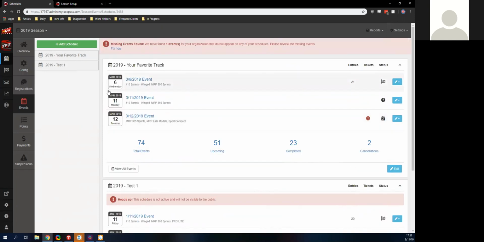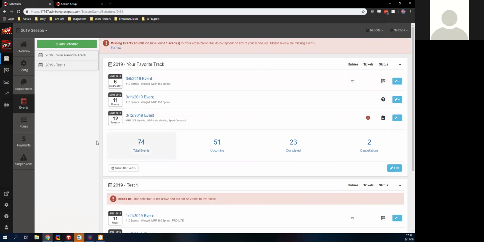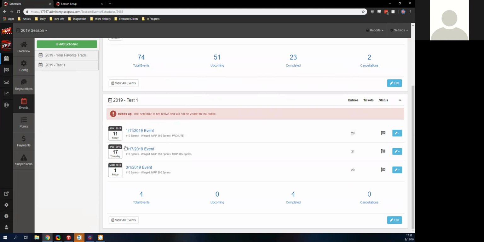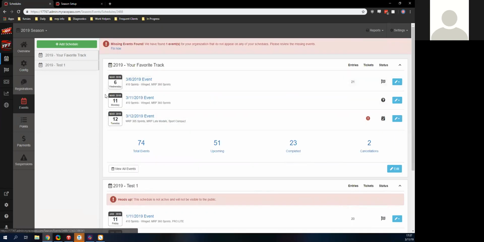Schedules in MyRacePass are where points are applied. What I mean by that is, I have here a special schedule that I have just for events in January. If I wanted to compile a list of only events in January or a speed week, anything like that, I can create a separate schedule to apply points to at the end of the night. This one is my yearly schedule, and it contains all the events throughout the year.